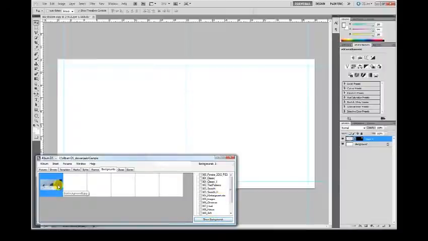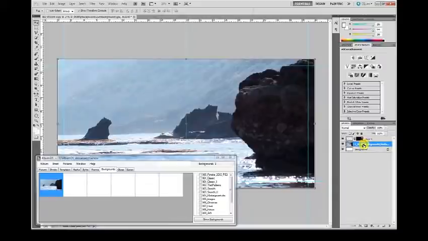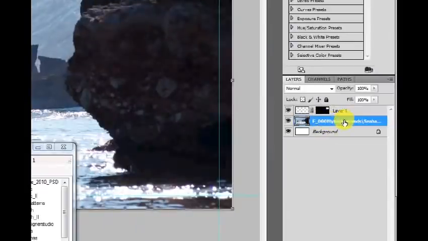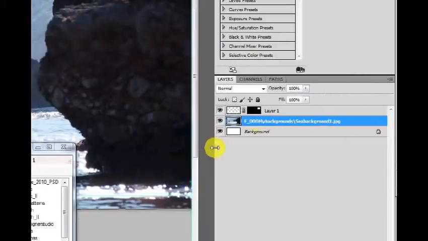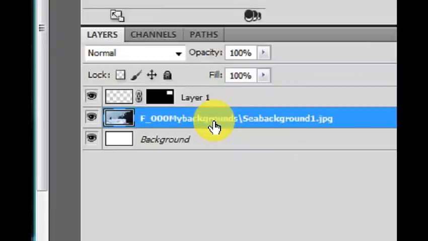We can immediately apply this background to our template. Just double click. And we have a new layer in our template that's called if000 my background / sia background 1. You can see the complete name. This layer is now linked to the file in the backgrounds folder. F000 means it's a background with 0 degrees rotation.